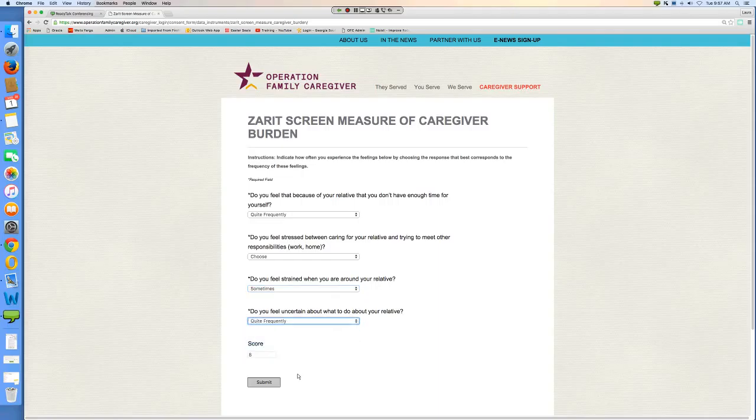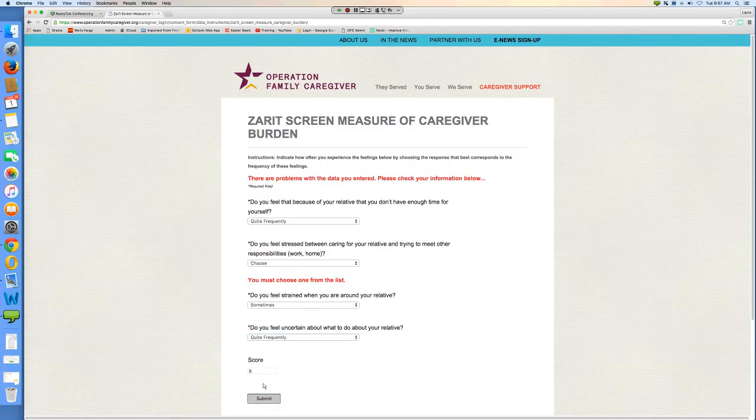All right, I'm hitting Submit. And again, it's going to point me to where I need to make a correction. So I've got to choose something here. I'm going to go in and choose it. You'll also see that it automatically is calculating the score. The score tallies itself at the bottom. The higher the score, the higher the burden.